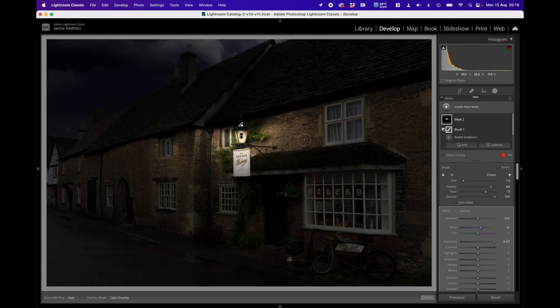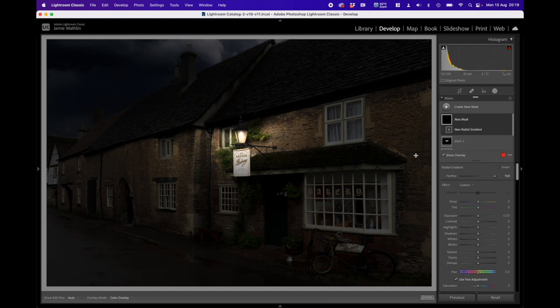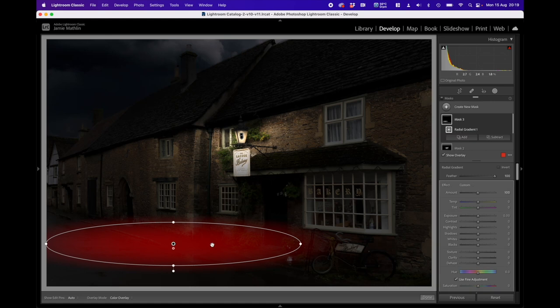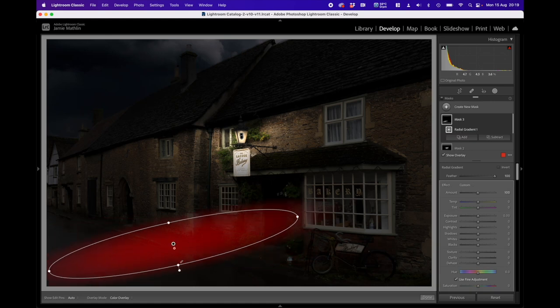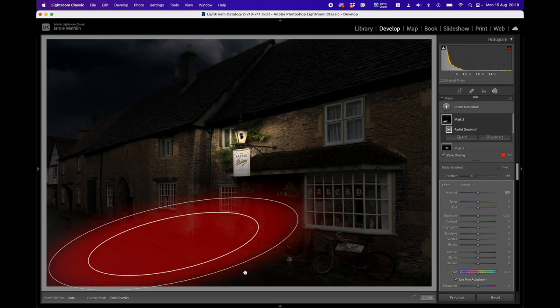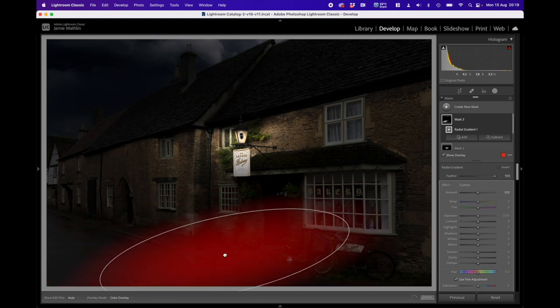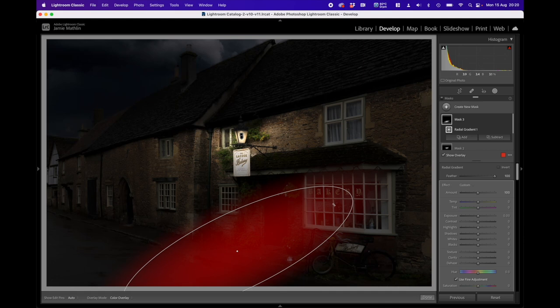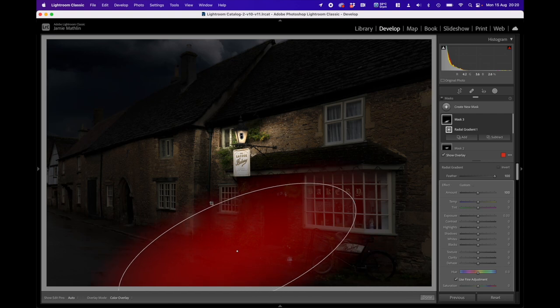So now we've illuminated the wall, I'm going to go back in, create a new radial gradient, and pull one out on the floor underneath this lantern. Oops, didn't need to open the center. You'll notice that I'm going to place it directly under the lamp, like so, and I'm going to turn it so that the angle of the light is roughly equal to the angle of the radial. I'm just going to open that up a little bit more, like so.